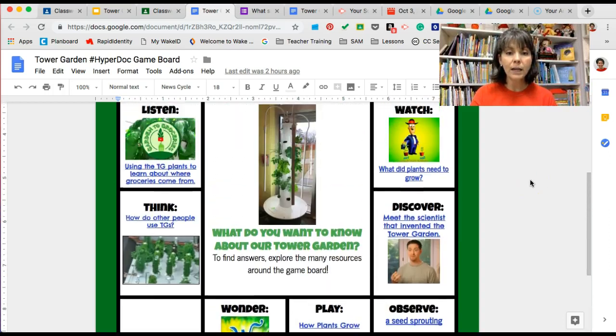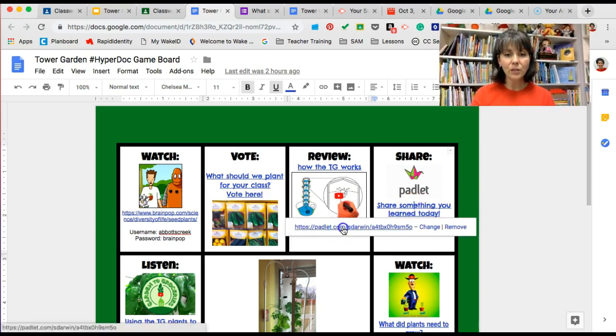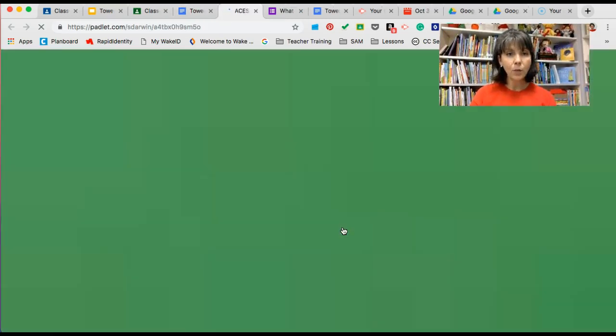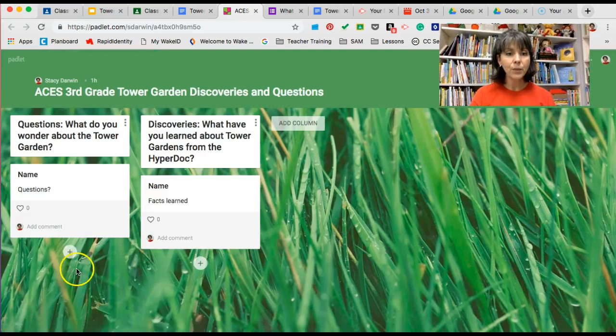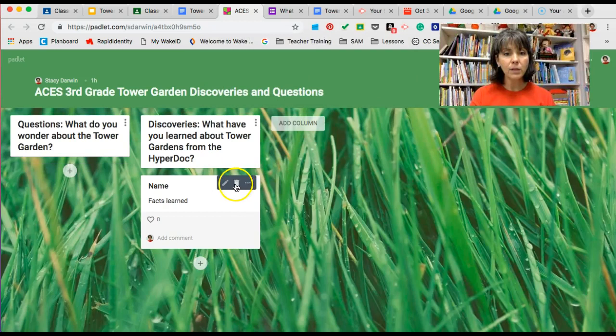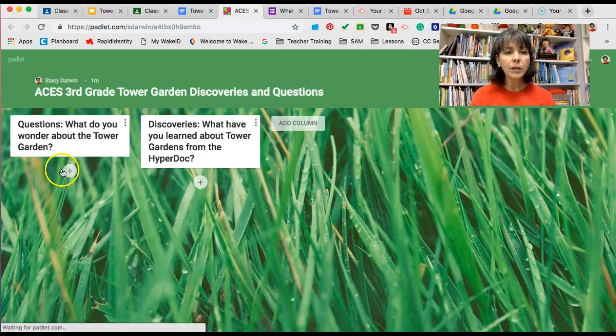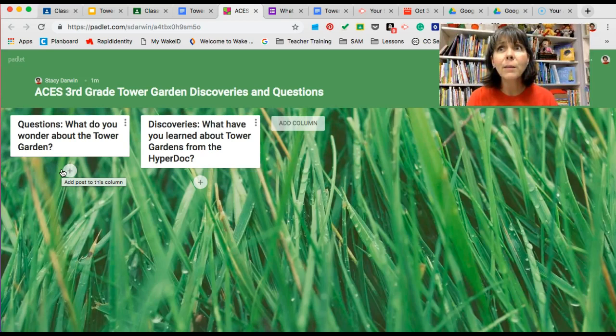All right, so let's go back up to the top. The Padlet. I have fixed the Padlet. Let's click on that. There's the link. And I've made it where you can add things. So I am going to delete these really quickly because I'm going to demonstrate for you. So here we are. The first column here says questions. What do you wonder about the tower garden? So this is your chance to ask any questions you want. Yesterday you were asking amazing questions. This is your chance to put them on here. So let me just demonstrate how that works.